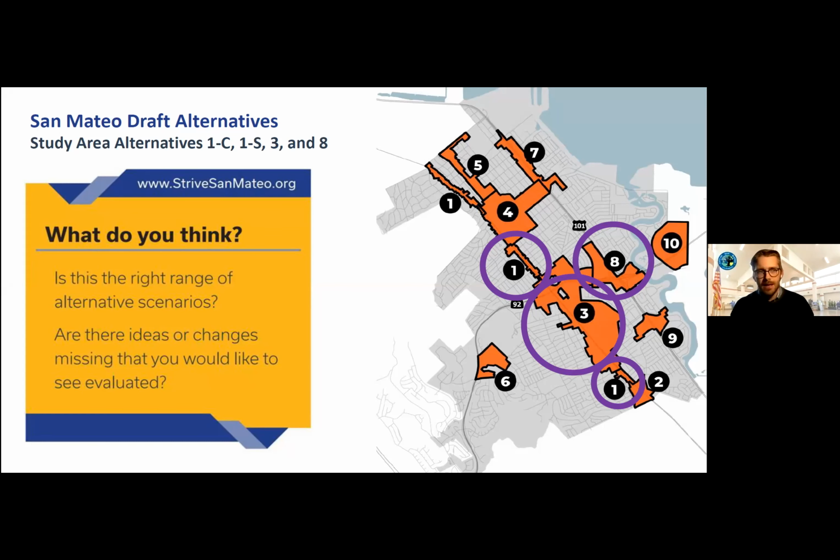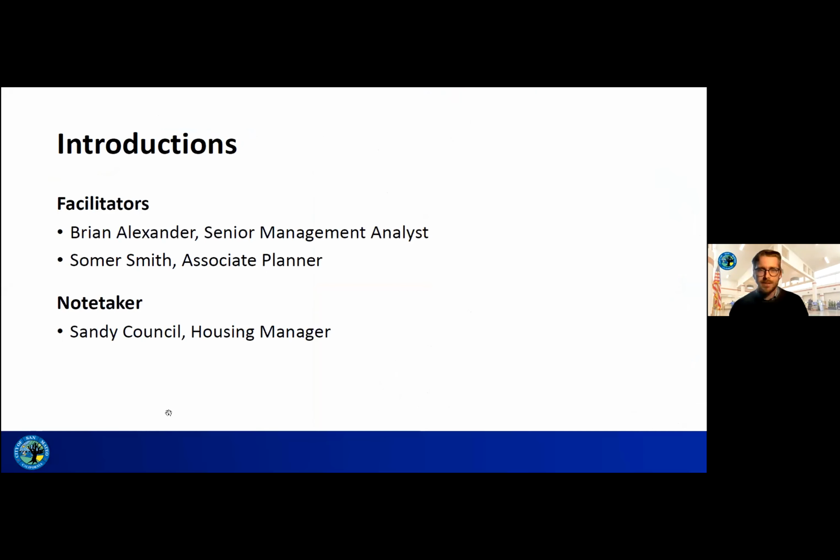My name is Brian Alexander. I'm a senior management analyst with the Community Development Department for San Mateo. And I am going to be co-facilitating this portion with Summer Smith, who is an associate planner in our planning division. And then we're also joined by 3 additional staff members, Sandy Council, who is our housing manager and will be our designated note taker for this session. And then Mary Wei and Alice Chen, who are both here to provide some additional support and make sure that everything is running smoothly for us.